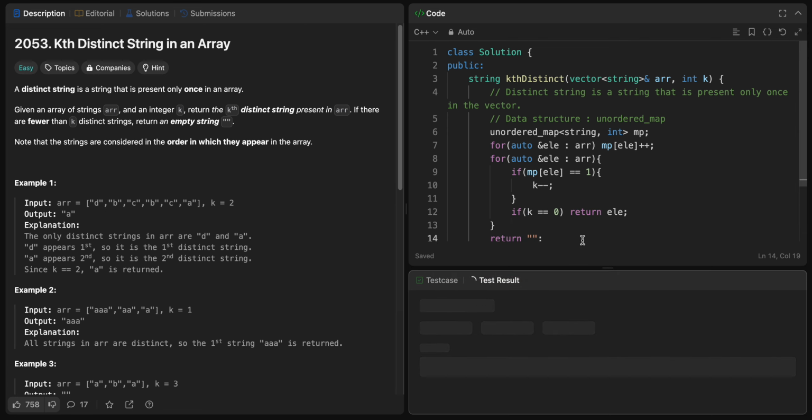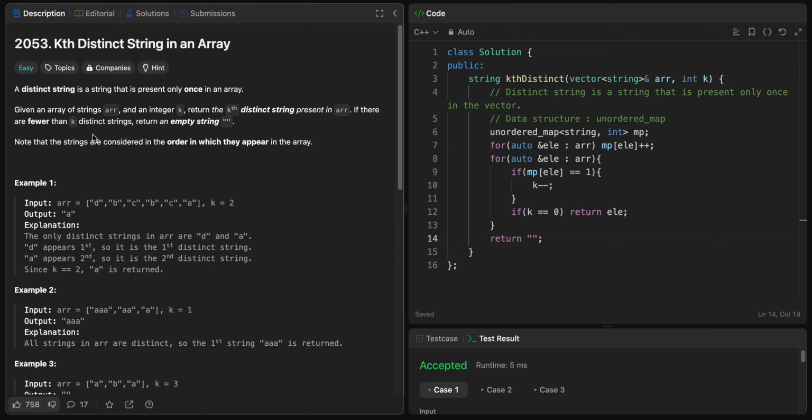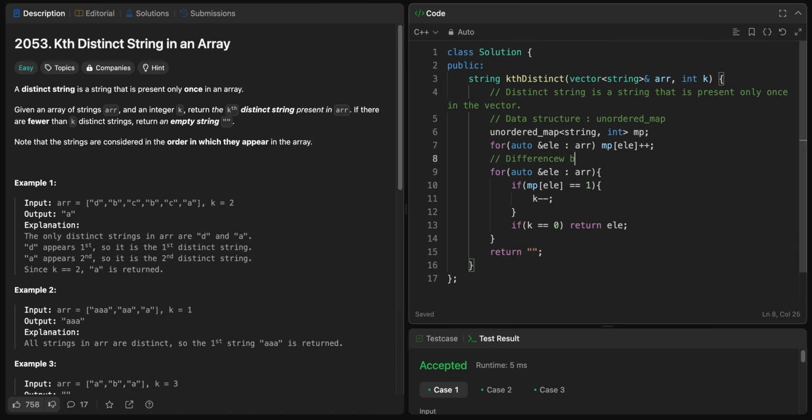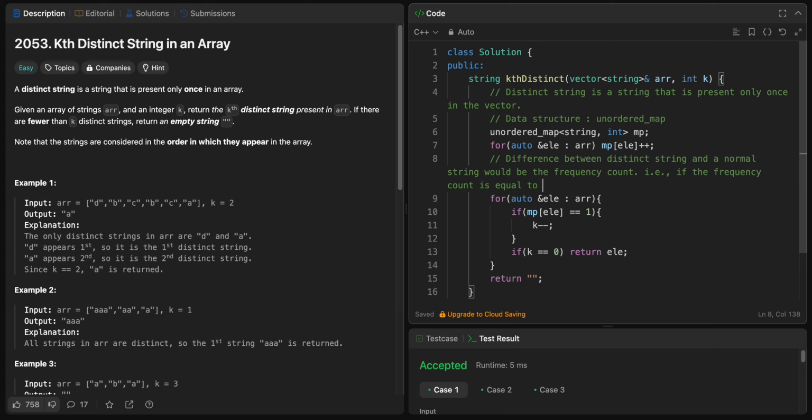Got my intuition of what I'm trying to do over here? It's fine, so let me explain this again. We were given an array of strings, and we need to return the kth distinct string. So how can we differentiate a distinct string from a normal string? The difference between a distinct string and a normal string would be the frequency count. I.e., if the frequency count is equal to 1, then it is a distinct string. So if it is equal to 1, then I need to return the kth distinct string. I'm not sure what k would be, so I'll reduce my k, and if k is equal to 0, then I'm already at my answer. Then I'll just return the element. And if this is not the case, then we were asked to return an empty string, so we are returning that.